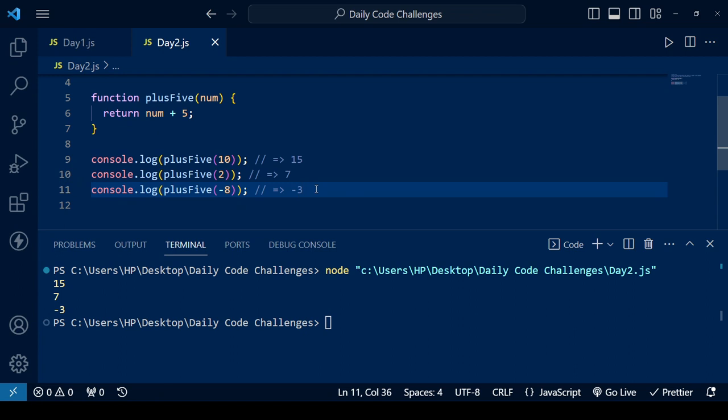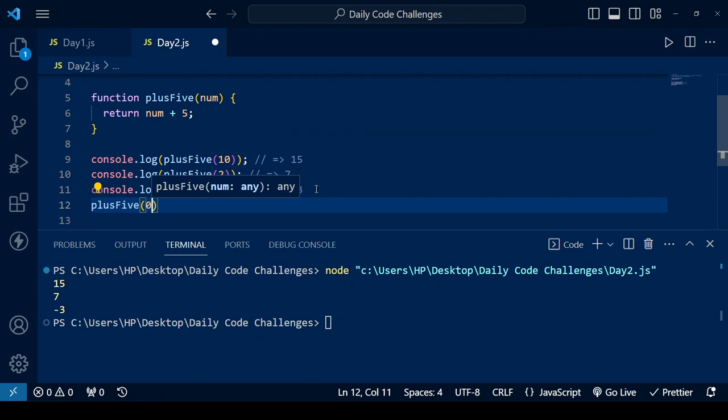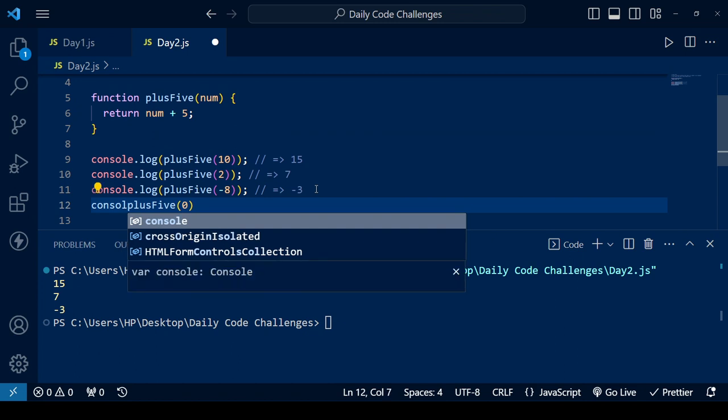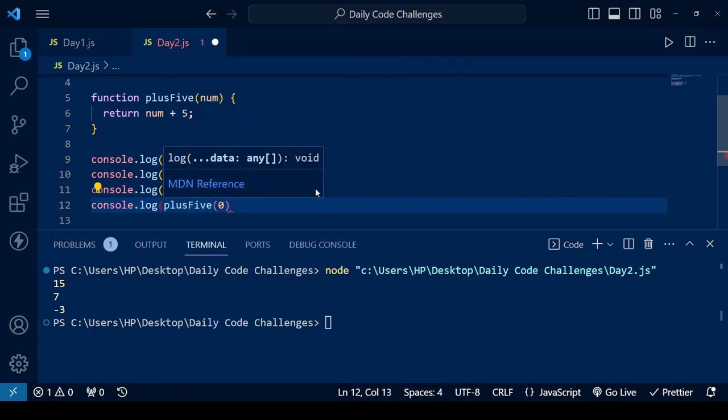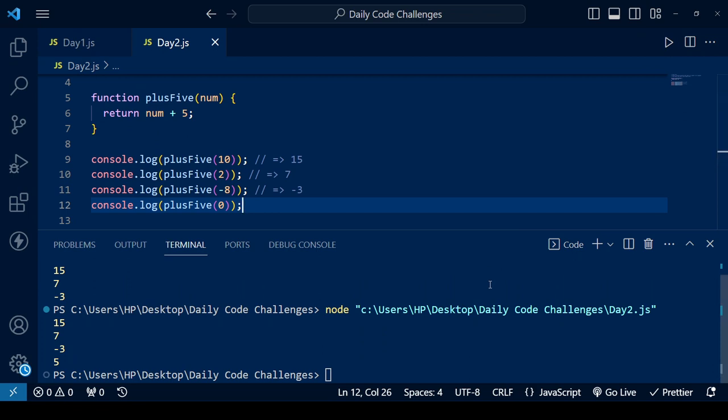So expectedly, if num is 0, we should have 5 as our answer. Let's try that and see. Let's say we have +5, then we insert 0 in it, then we console.log. Let's save this and let's run again. Let's see what we get. Okay, yes, so we still have 15, 7, minus 3, and also we have 5, because 0 plus 5 gives us 5, right? So that's how this is done.